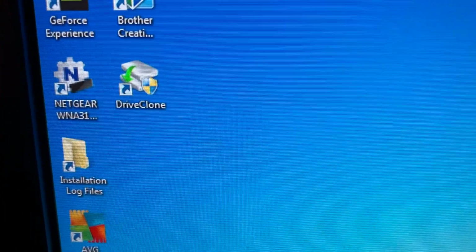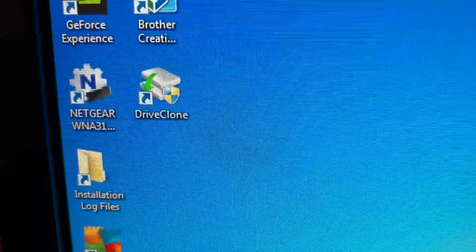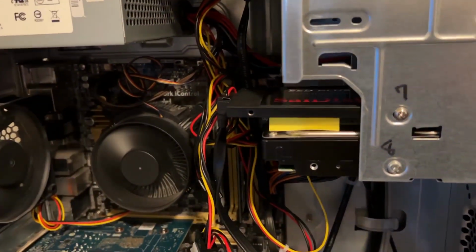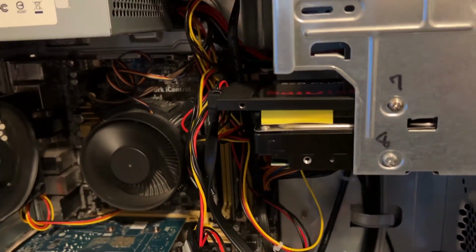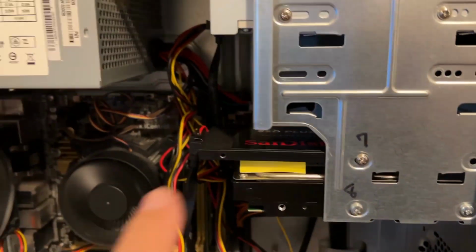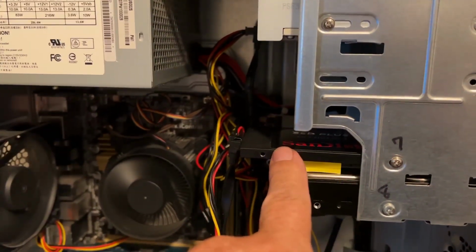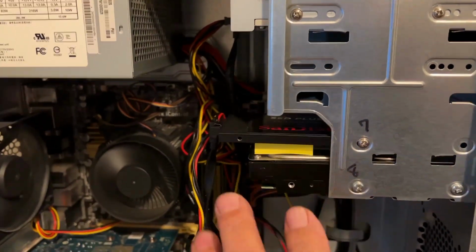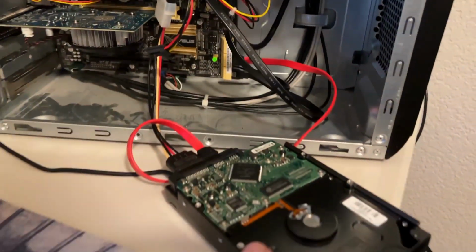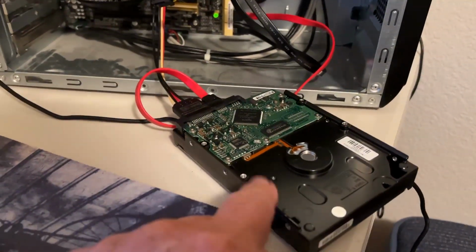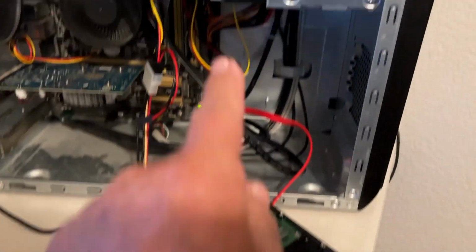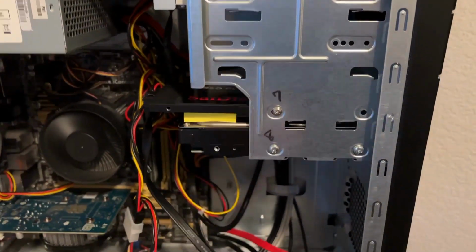Okay, I'm going to use this DriveClone, as you see here. So what I'm going to do here is, this is my computer. It's got Windows 7 Premium edition. Right there is my SSD C drive. This is just a data drive. I'm not even using that right now. But this is the drive I'm going to clone to. This is my destination drive. It's a 240 gigabyte, and that is a 240 gigabyte.